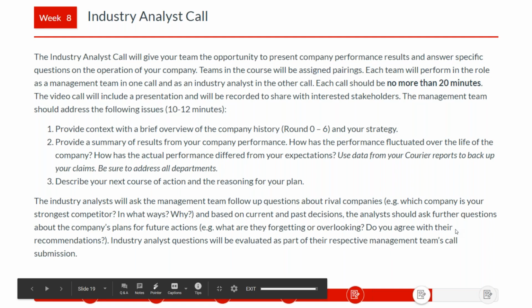Another assignment that I accompany with this is the industry analyst call. In the past, I have used kind of a board report where they would provide an executive summary and a PowerPoint file that they would use as if they were presenting to the board. This time I'm switching over to an industry analyst call in which they are paired in teams, and each team has to first take a turn as the management of a company, and the second team would take the role of an industry analyst.